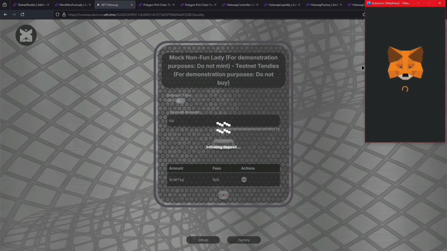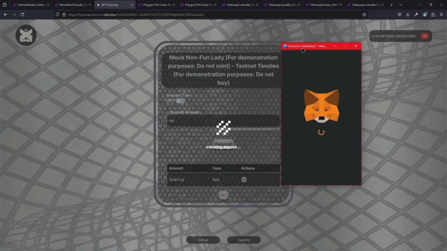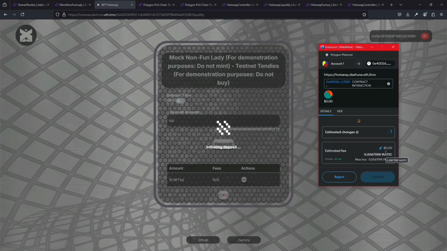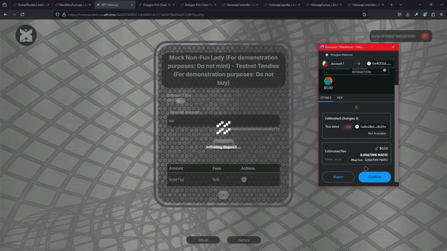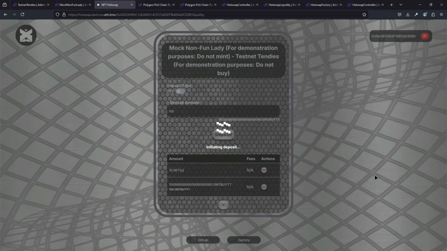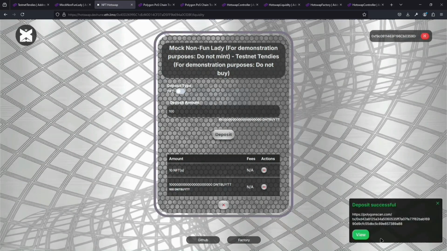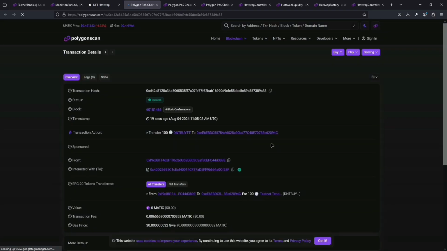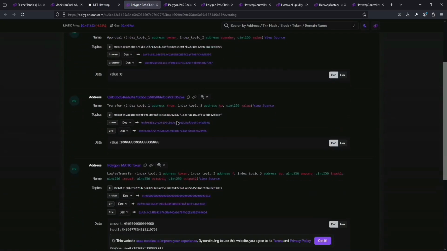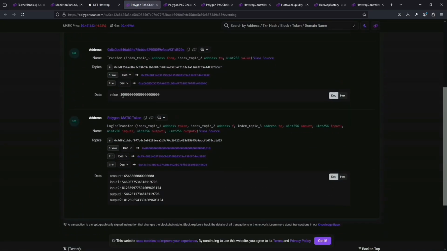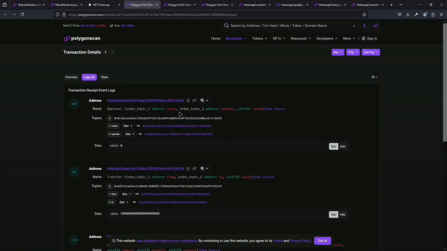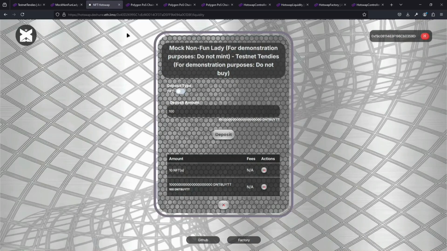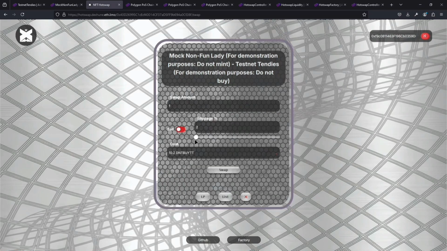Now we sign the transaction to deposit. Now that that's done, we can see the transaction on Polygon scan. In the logs, we can see the actions performed. Tokens were moved from my address to the controller's liquidity, and a liquidity entry was created. Now we can return to the swap menu.